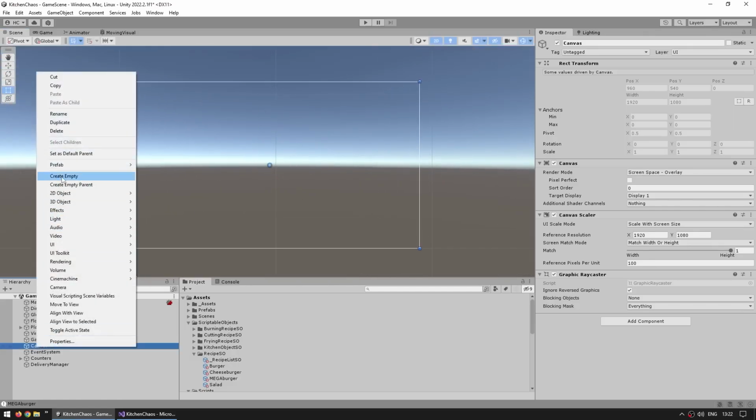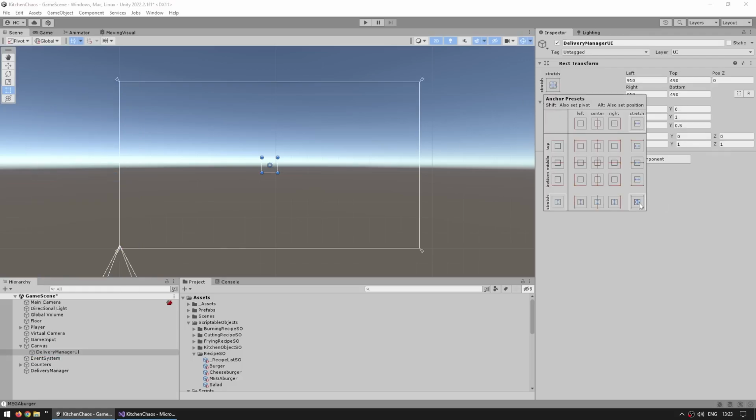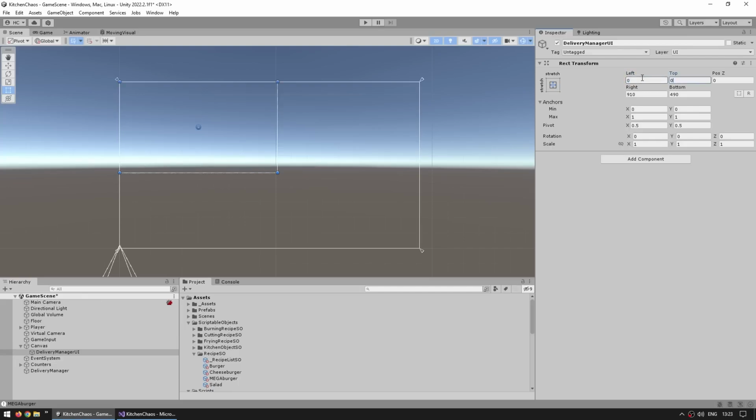Now inside the canvas, let's create an empty game object, call it the delivery manager UI. Then in the inspector, let's make it stretch to occupy the whole thing. So let's put 0 on everything. Okay, so this window now occupies the entire screen.